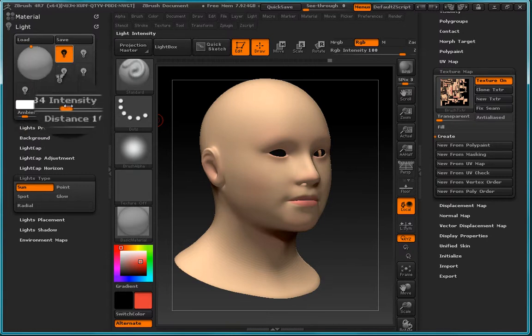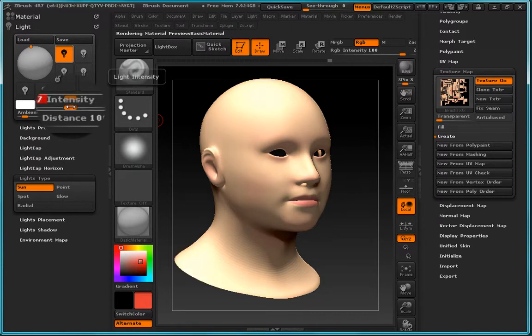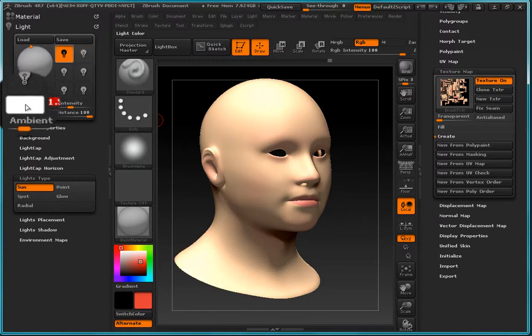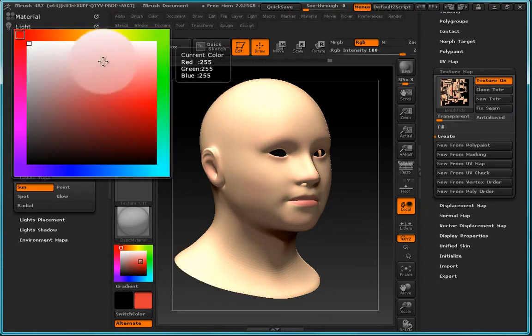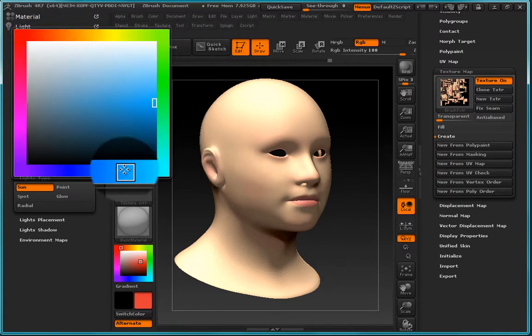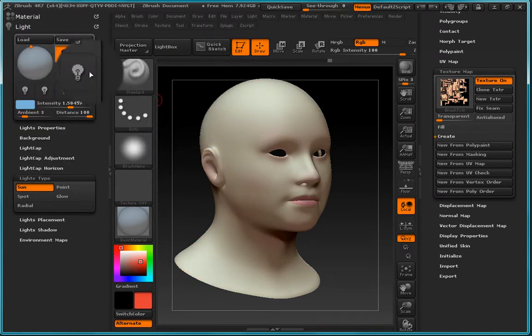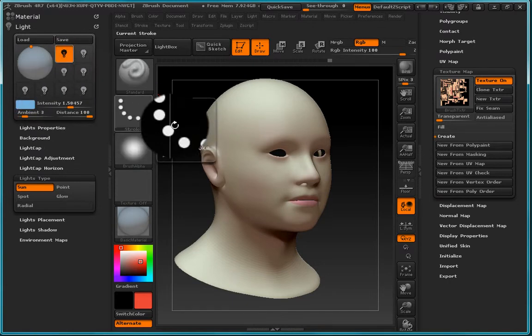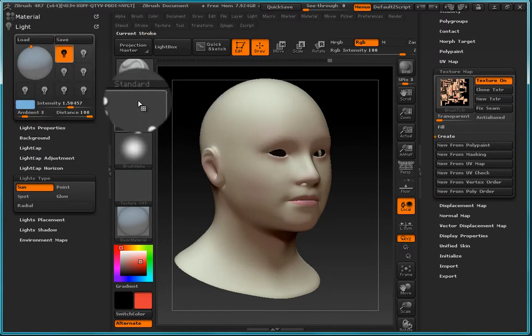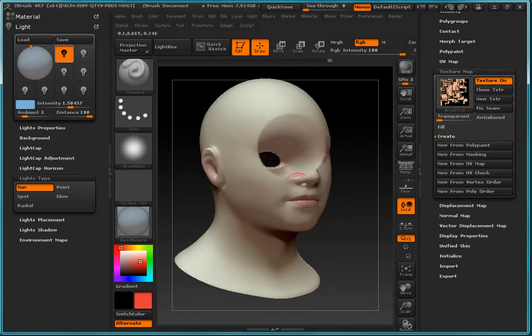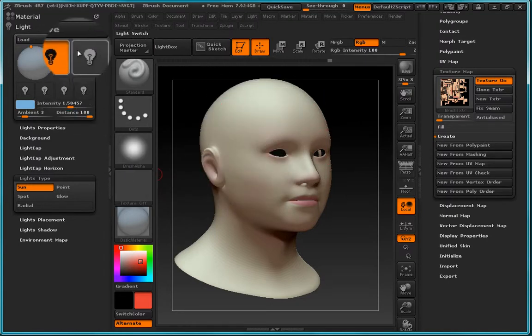Now we can go ahead and increase the intensity. If we want this light to be a little stronger, we can do that too. We have the color, so we can change the color here. Let's choose something along these lines, maybe bluish. The reason we're going to do that is I'm just going to show you how these lights work. So we have this blue color from this direction.